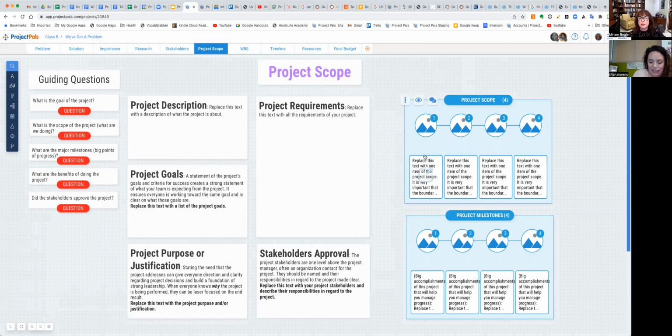Oh, text. Okay, let's see. How do you do text? Oh, event tool. Let's see how. So if components are the main parts of a problem, events are the processes. So here we are describing a process, and each of these is a step. So the project scope. Replace this text with one item of the project scope. So each item of the project scope will be described here. You can add as many steps as you want. There's no limit, okay?